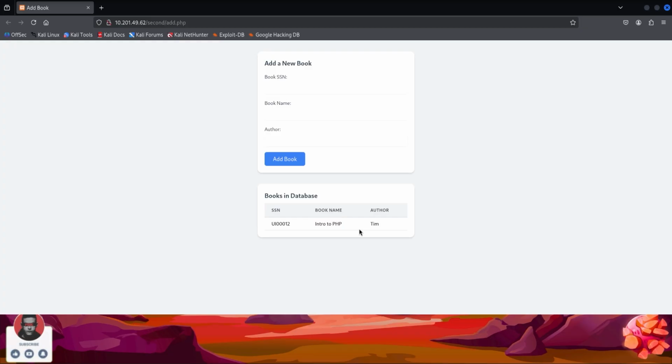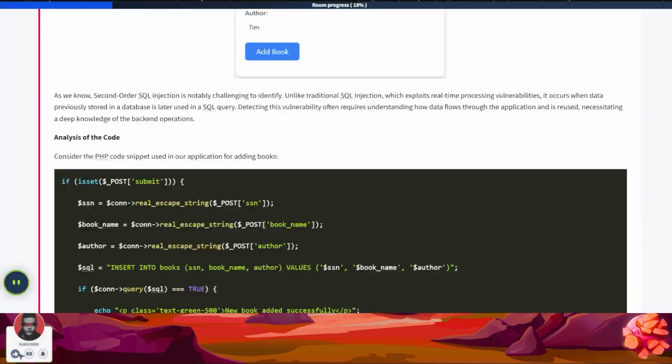Intro to PHP, Tim. The data collected includes SSN, book name, and author. Let's consider adding a book with the following details: SSN, UI, book name "Intro to PHP", and add book. So they have added the book in our VMware also.